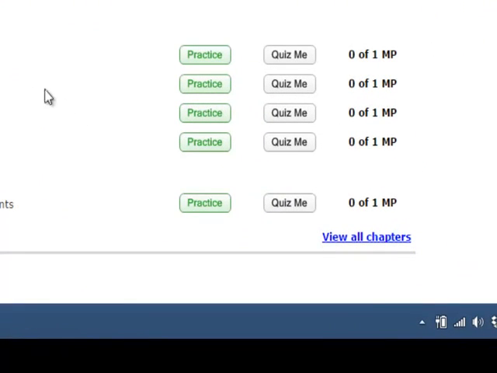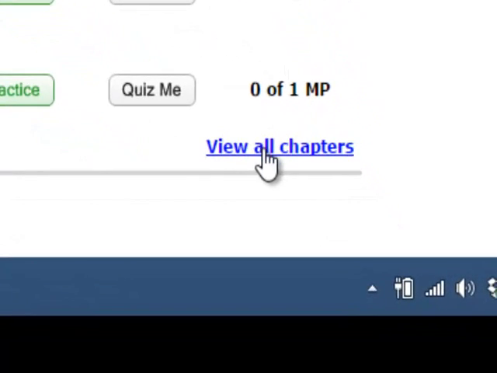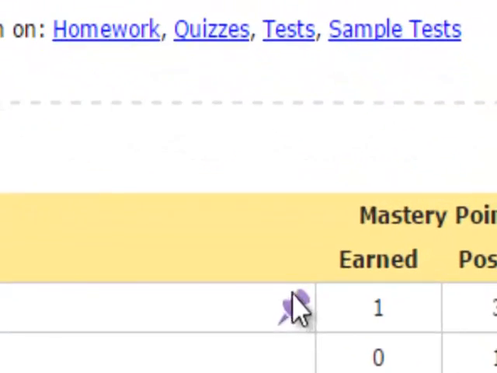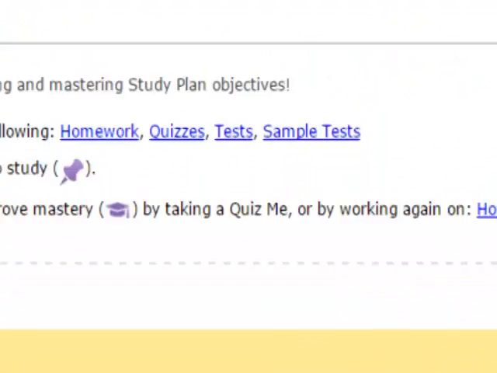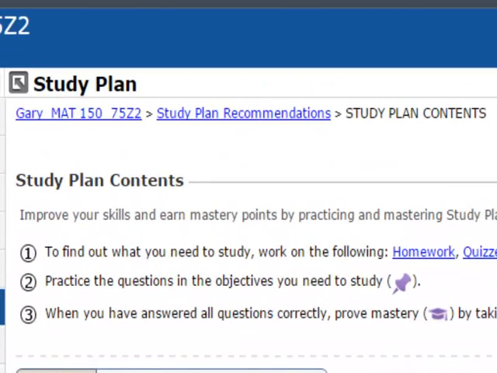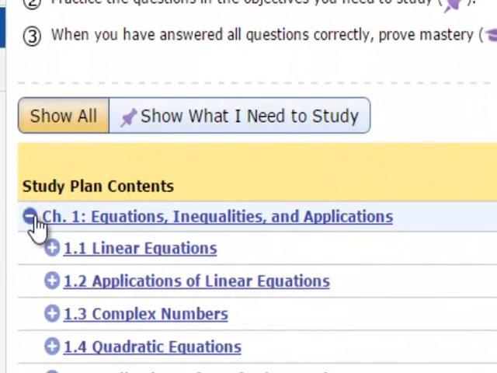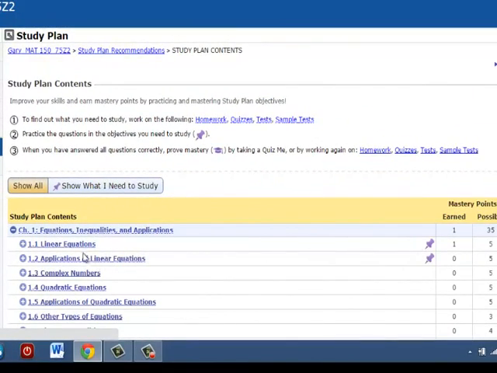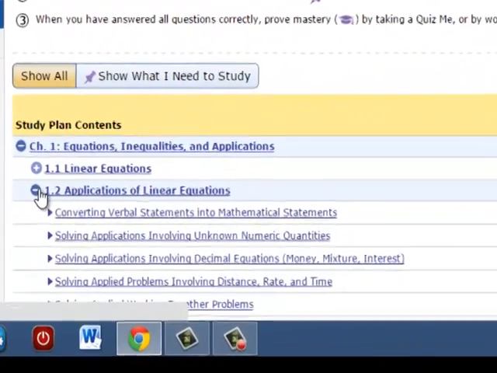The way I suggest you use the study plan is to go through the view all chapters, because once in here, and I made a mistake intentionally, the computer puts these little push pins next to chapters where you're having difficulty. If you're in chapter 1 and you're having some trouble, you can see exactly what sections you had problems with. As you notice, I, quote unquote, had trouble in sections 1 and 2. I could expand it even further and see what I had trouble with exactly.